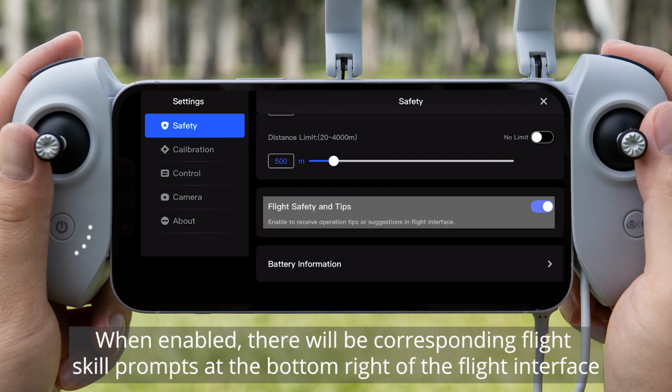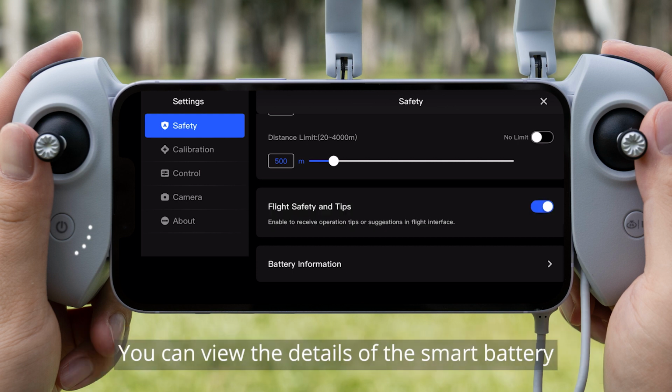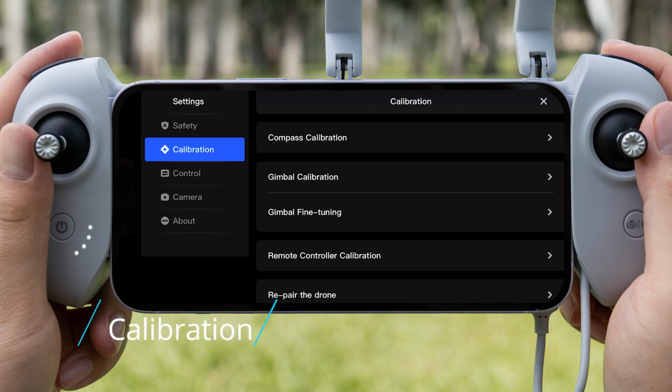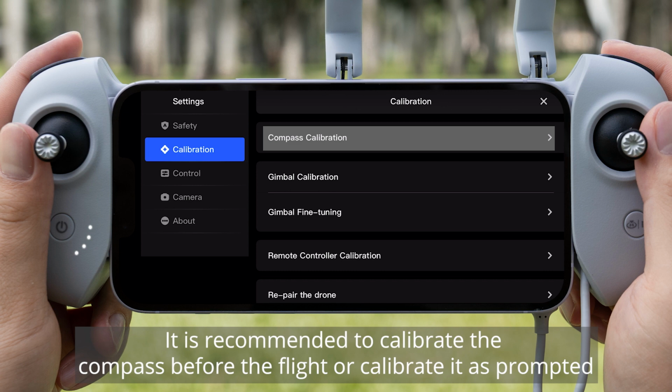When enabled, there will be corresponding flight skill prompts at the bottom right of the flight interface. You can view the details of the smart battery. Calibration. It is recommended to calibrate the compass before the flight or calibrate it as prompted.